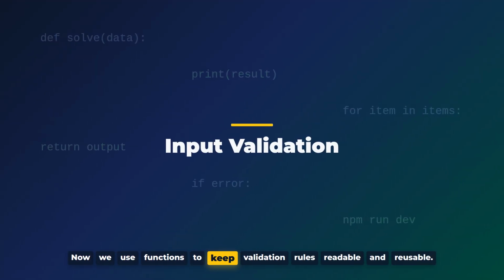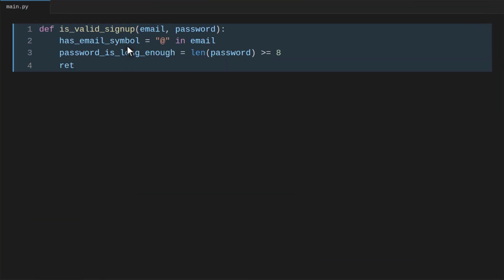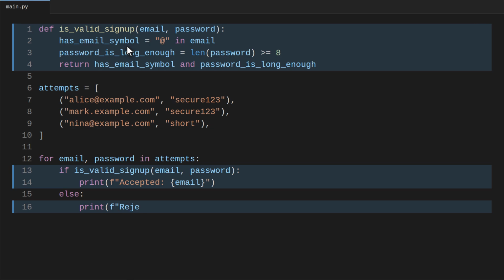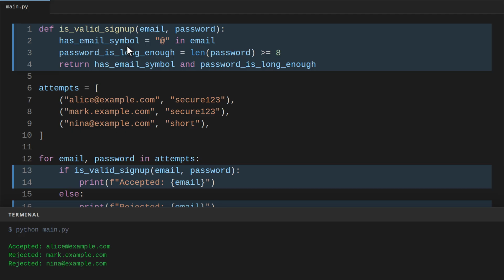Now we use functions to keep validation rules readable and reusable. Before creating an account, real projects need to reject bad sign-up data early. Let's write a function that checks 2 simple rules. The email must contain an @ sign, and the password must be at least 8 characters long. Now we run the sample attempts and see which ones pass.